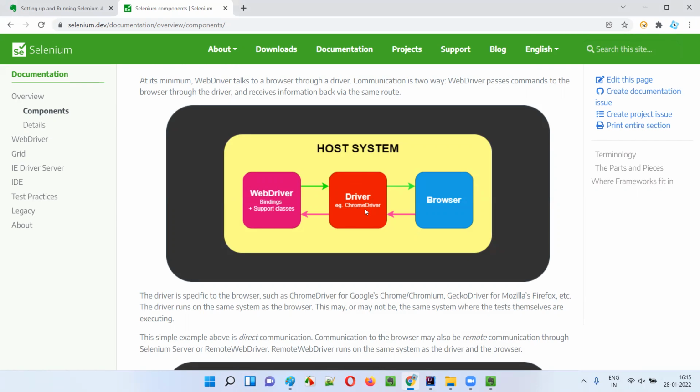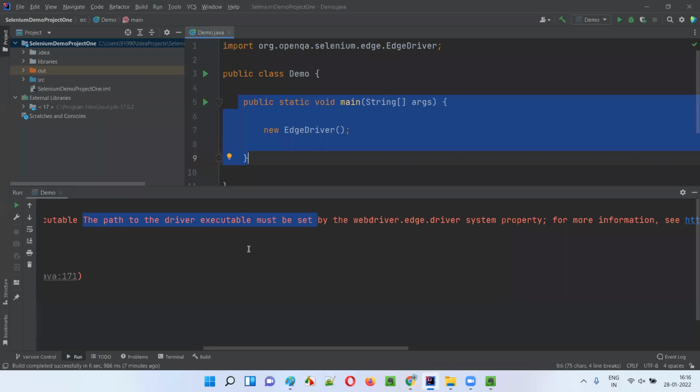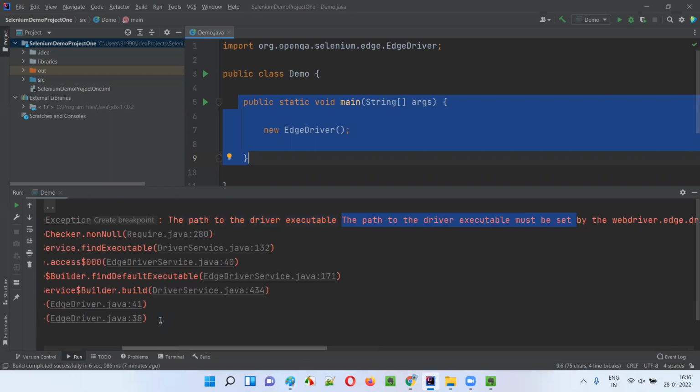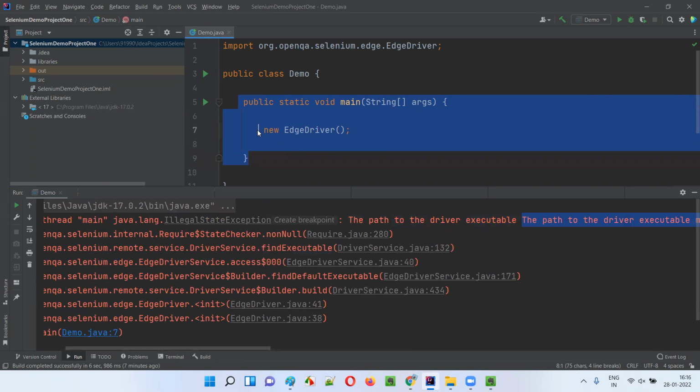A driver file is required. A driver executable file is required. Without that, the communication is not possible. That's why you got this exception known as illegal state exception. Selenium WebDriver cannot directly pass the instructions to the browser and get the things done. It cannot open the Edge browser directly. Selenium WebDriver cannot open the Edge browser directly.